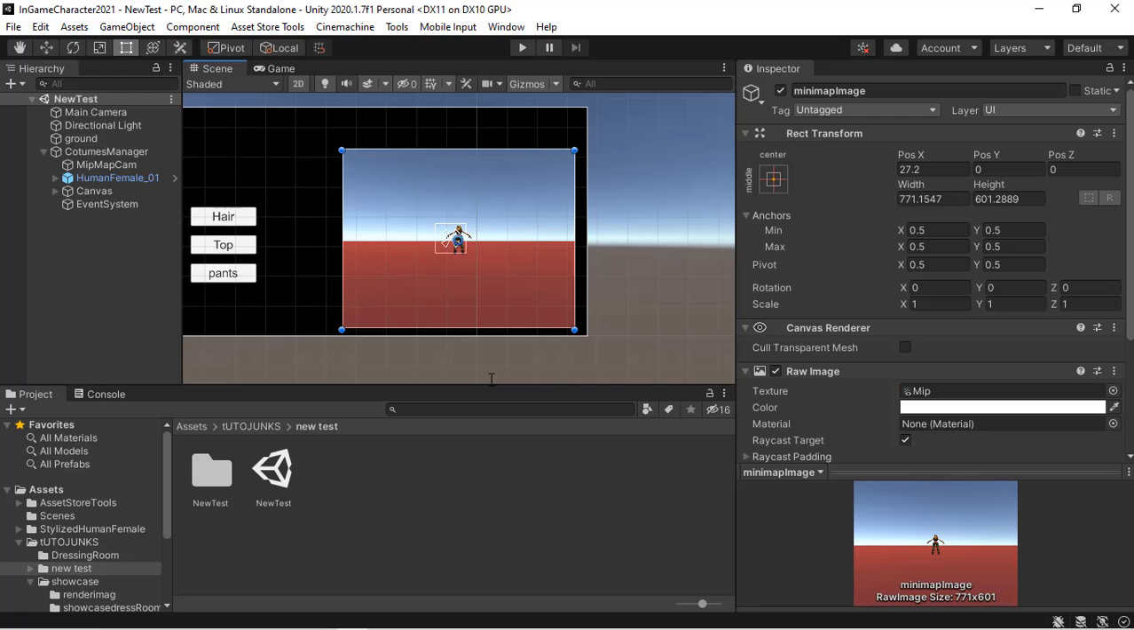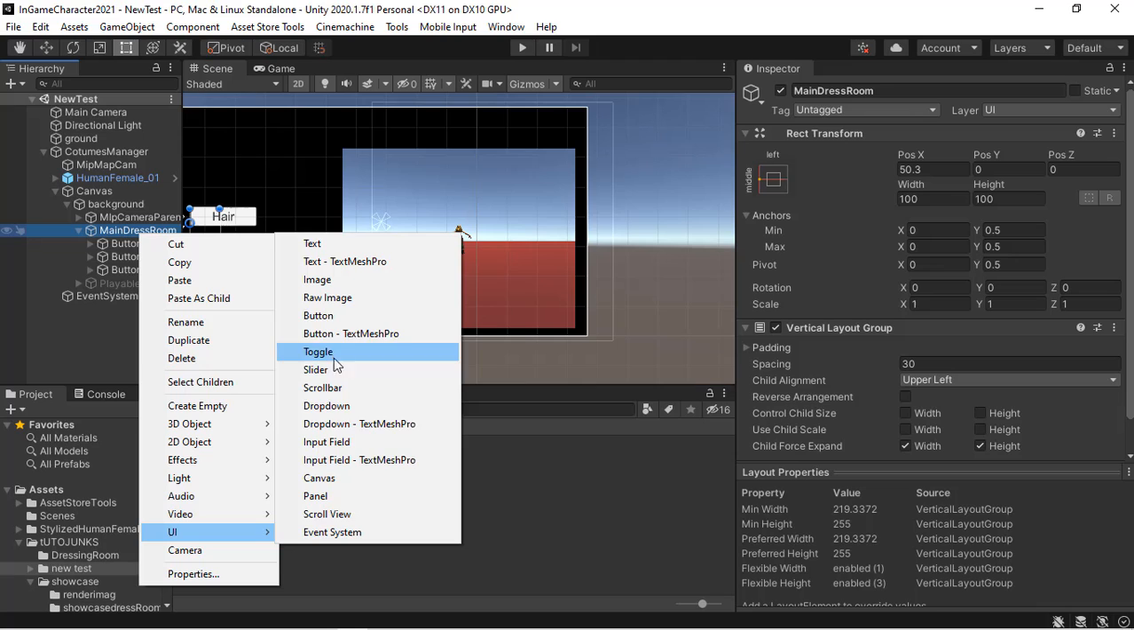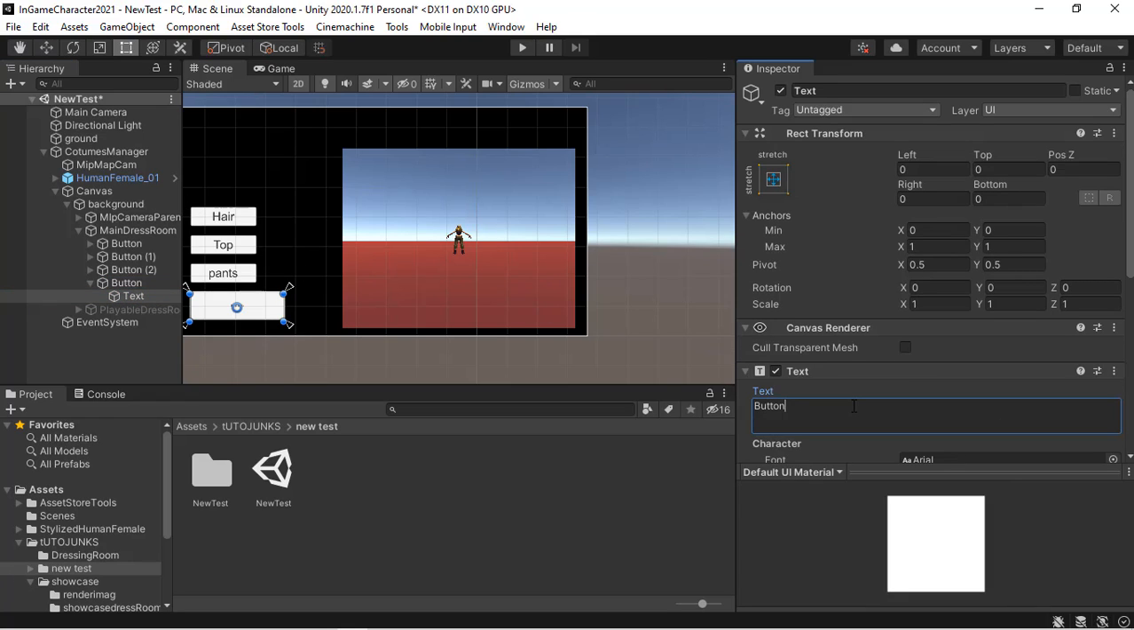So now let's move to how to proceed to the main playable scene. I'm going to create a button for that. Go back to background, main dress room, create another button, UI button. Okay, the size is fine. Let's create any size there. I'm going to change this to play button.